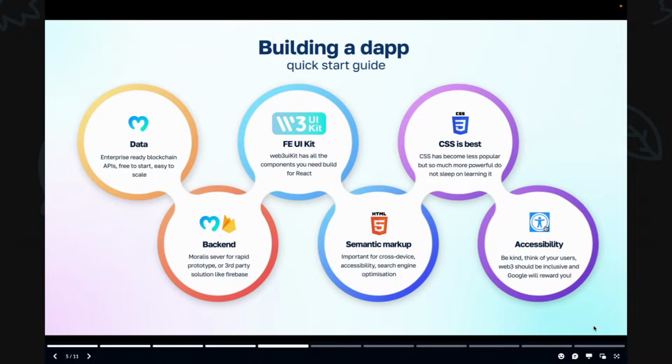And most importantly, last on my list here is accessibility. Web3 to me is about being inclusive. It's about being kind to others and making your application as accessible to as many people and as many devices as possible. It is a really, really big part of success.